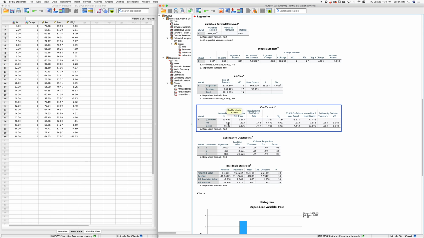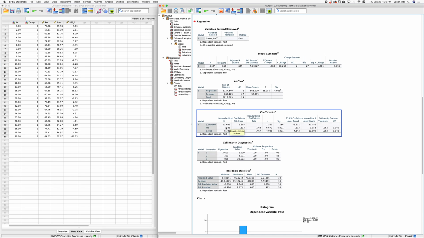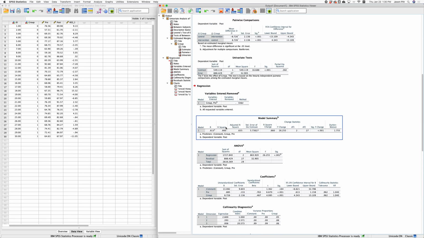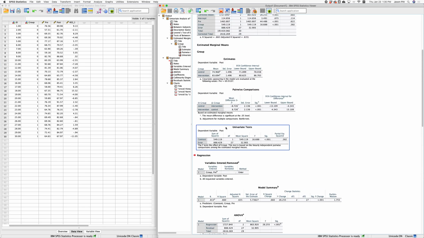Pre, for every point in baseline score that we had, that gave us about 0.88 points in the follow-up. So it's almost 1-to-1. Hey, 1 is in my confidence interval, so we could say it's about a 1-to-1 relationship. And what does group do for me? Well, if I'm in the intervention group, that would be the value 1 in this case, I'm about 8.7 points higher. Let's scroll back up here.